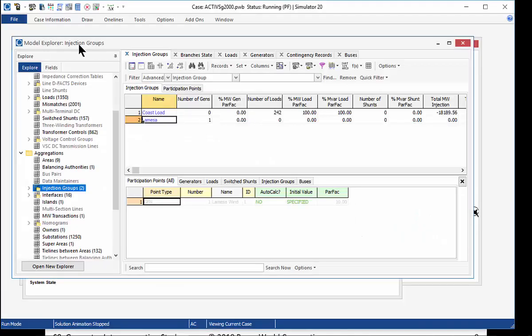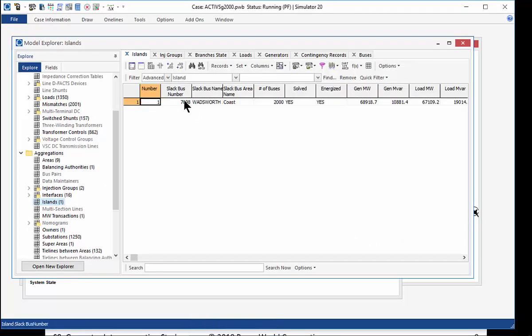So if I come over here to my Model Explorer and I look at islands, I can see I have just one, and it's in area Coast.